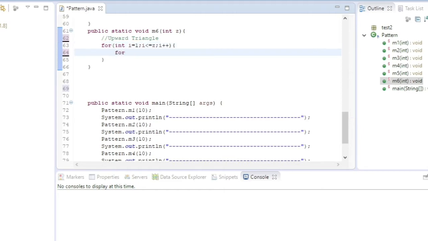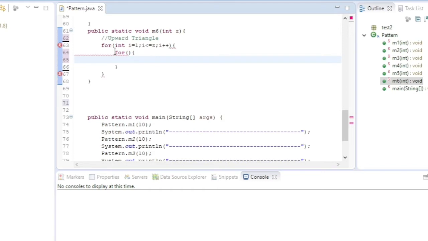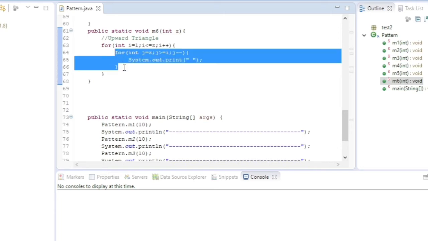After that I need 2 more for loops. This for loop is for space: j is equal to z, which we have to pass. In the first row the spaces will be more, all are spaces and only 1 star. Then j greater than or equal to i, then j minus minus, because we take the maximum. After that here we'll print space only. So this for loop will be used to print the space.